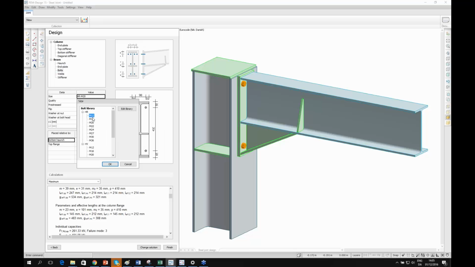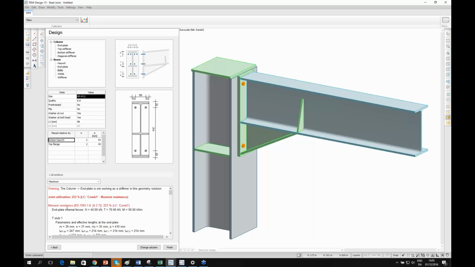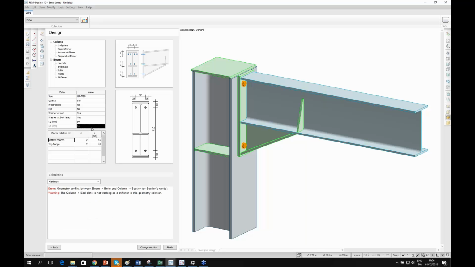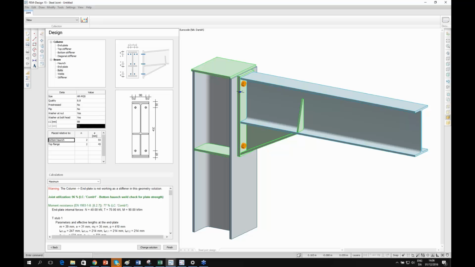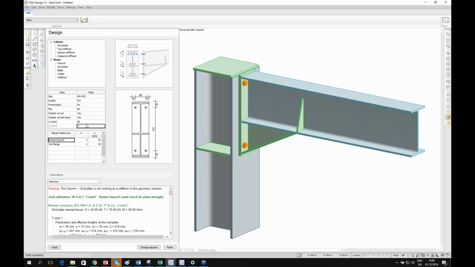You can choose different types of bolts from the bolt library. For example, M12. Well, M12 gives a higher utilization, of course, so I will just stick to M20 for now. The quality of the bolts, you can choose if they're pre-stressed or not, washers, and you can also set your parameters here. And you can see the bolts move according to the position.